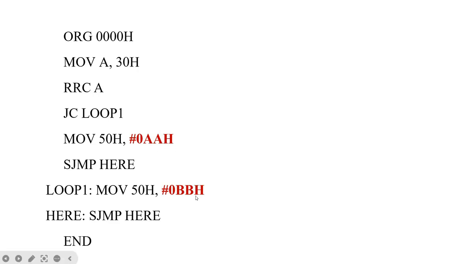So wherever AAH and BBH is there, I have prefixed that with 0 so that the microcontroller treats it as a number and not as a label. Okay. So in the example we have used A5. In that the LSB is 1 and the carry bit will be 1. It means that it is an odd number and we need to store BBH in the memory location 50H.